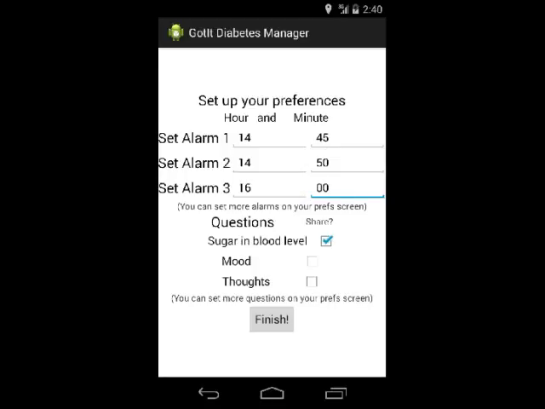We have the questions here, and we can choose which ones we can share with followers. By default, sugar in blood level question has to be shared, as I consider it's the main question. And as usual, you can choose which questions you can show. You can modify these questions in your preferences screen. You can add questions, delete questions, etc. Then we click finish.